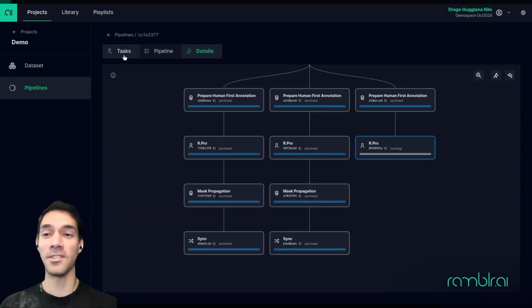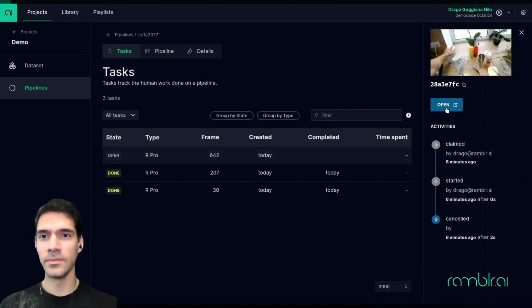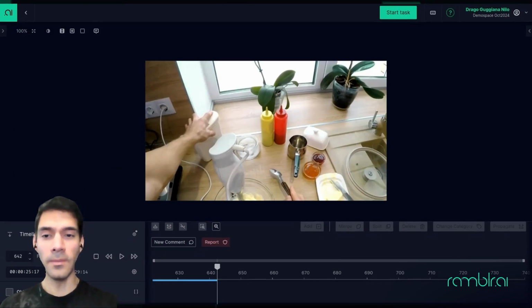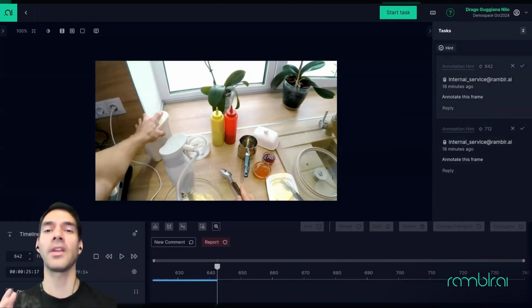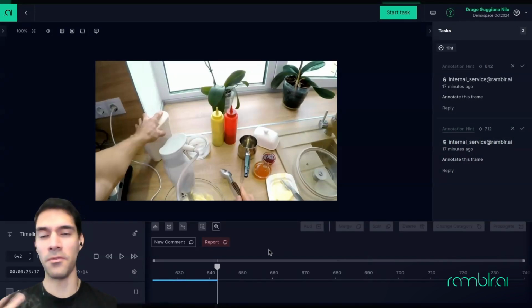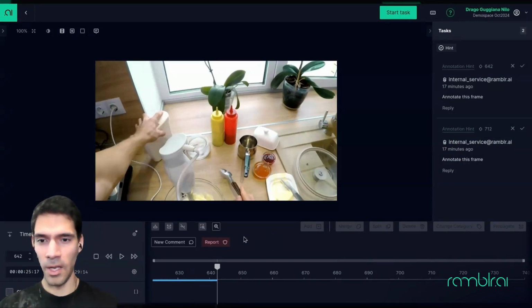If we go to our tasks menu, you'll see there's one that's open. We're just going to go for it, and we can see the annotation tool loading. On the side panel there are 2 tasks for this segment. These are the 2 frames that we're going to give SAM2 to take care of in this segment. First is frame 642, and then frame 712. So we're talking about a segment of over 100 frames, and we only need to annotate 2 of them. So let's get going.